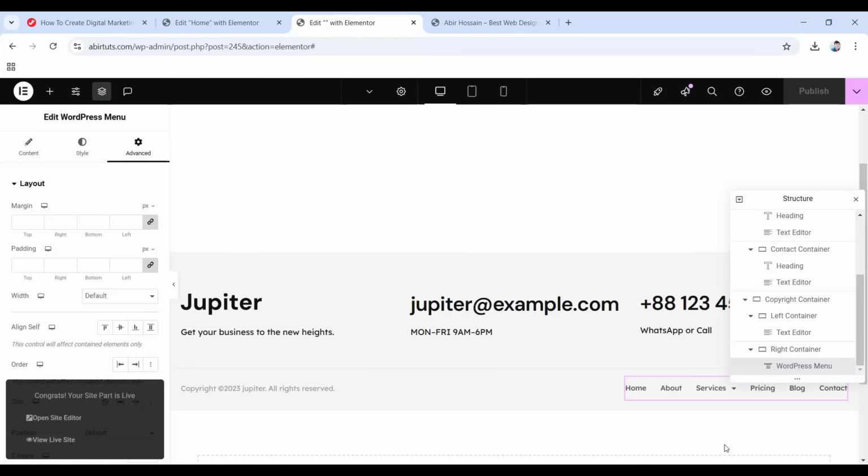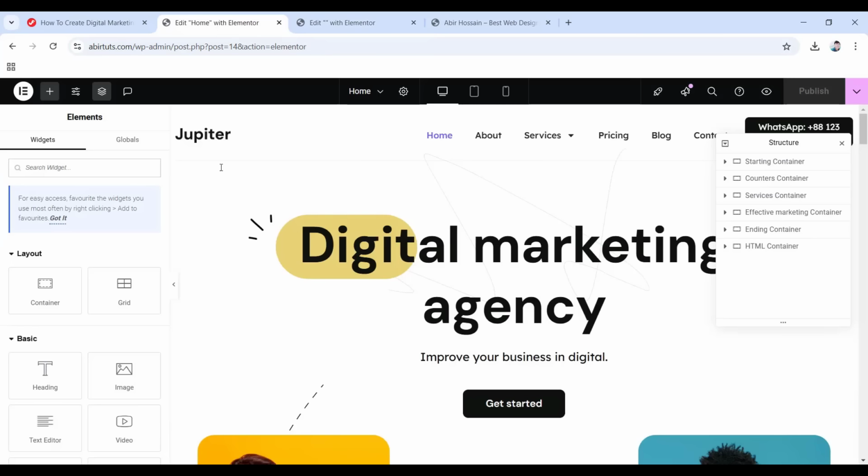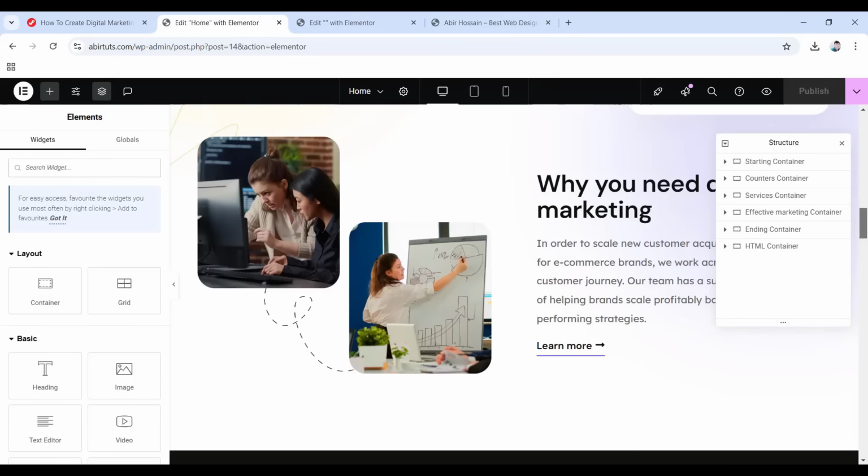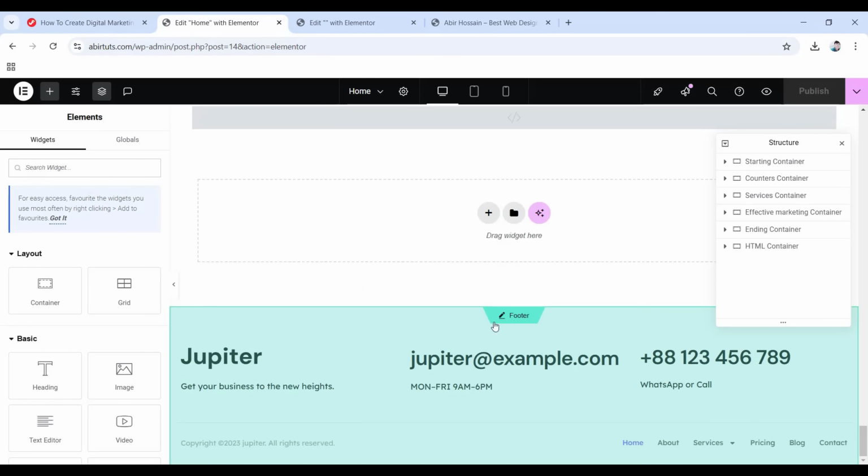And now if we again go to our home page, then refresh it. So now inside of our home page, if we refresh our page, and now if we scroll at the bottom, there's our beautiful footer. How great does that look?